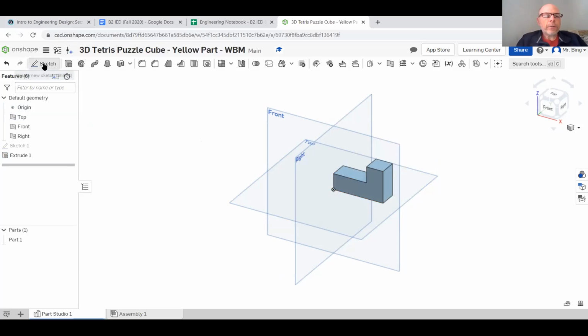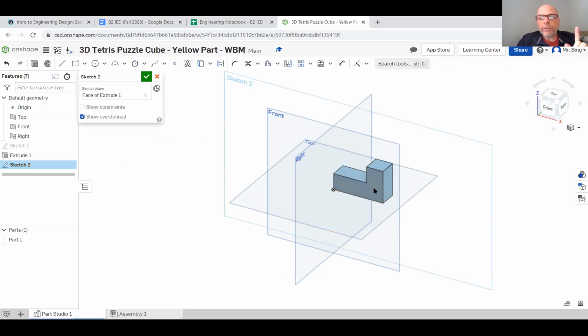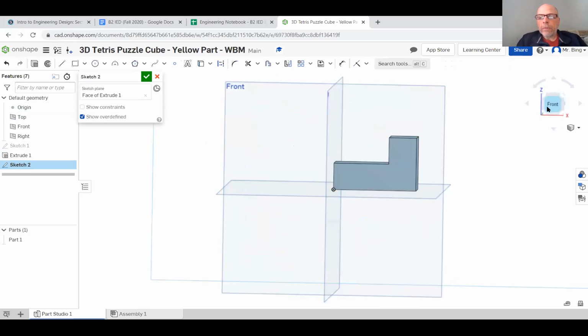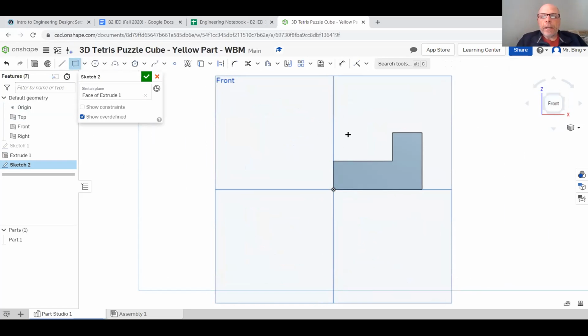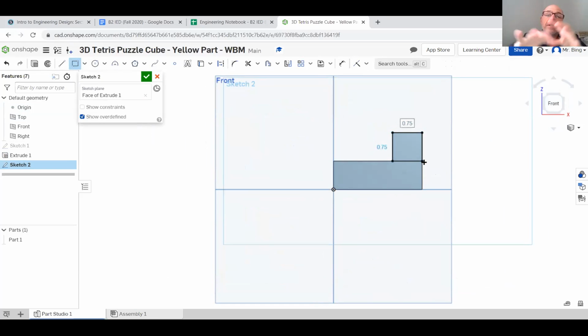And then I need a new sketch on that surface. Let me look at it this way. And I want to make a rectangle. And you're probably thinking, oh, Mr. Bing, you already made a rectangle. Well, that's true, I did. However, that rectangle existed in a different sketch. This is sketch number 2. Sketches exist in different universes. So don't think of this rectangle as being the same as that L shape there, the L shape that's lying down.